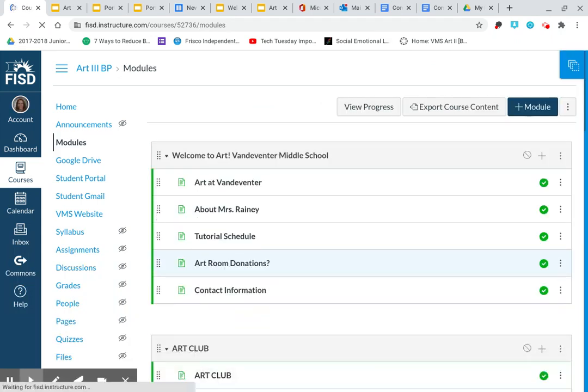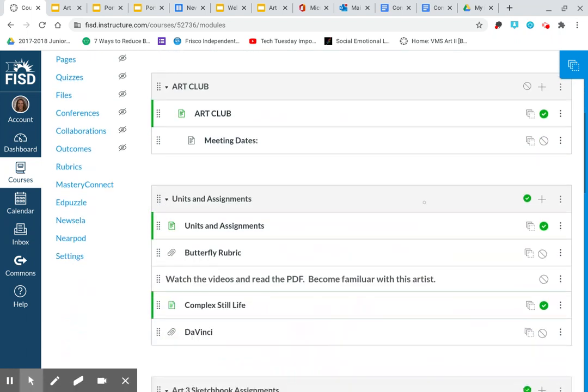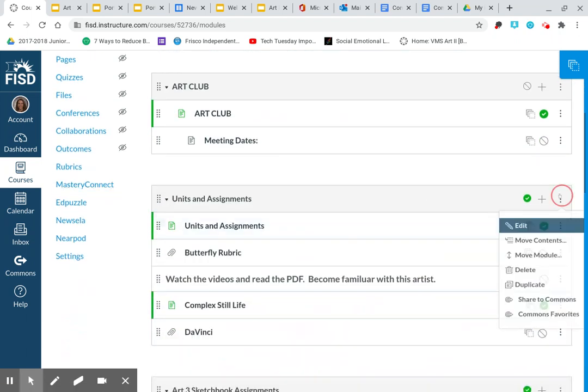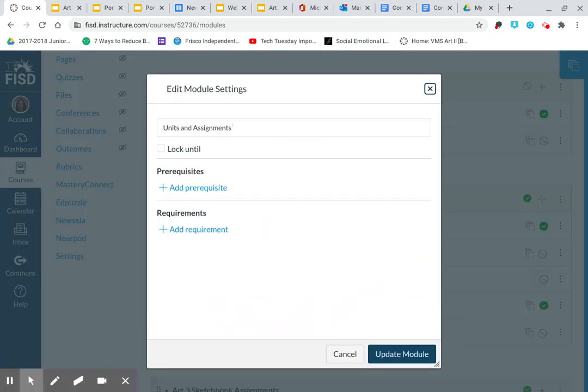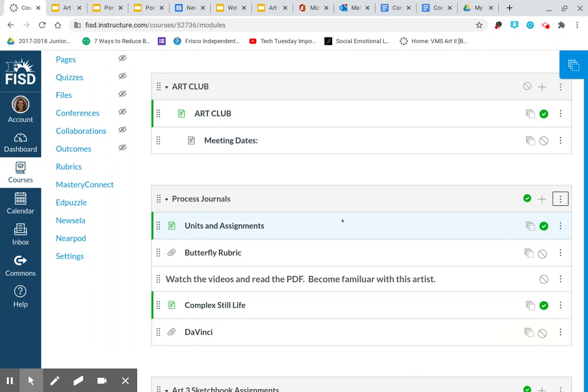So I'm going to go back here to modules, and I'm going to go to units and assignments, and I think I'm going to edit it and rename it. I'm going to call it process journals. Process journals. All right, so now I'm going to know what that is. And this was my first page, and it still said units and assignments.